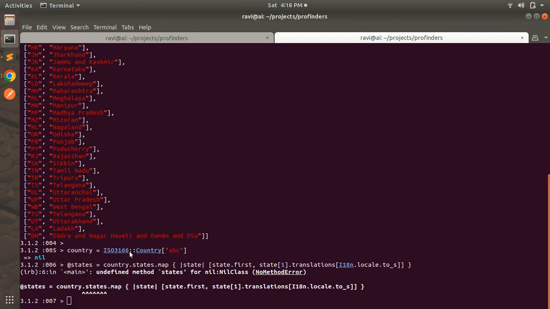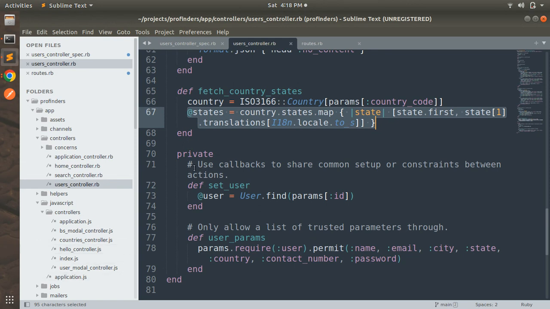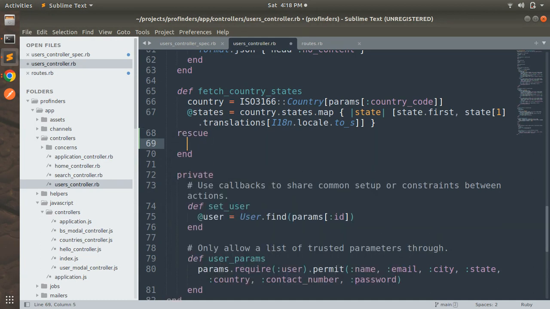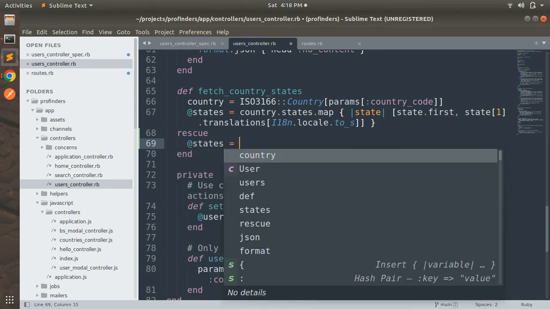So just switch to the users controller. First, what we will do here is handle the nil case. So we will add a rescue block, and then we will provide that if an invalid country code arrives as the request parameter, then we will set @states to nil. So @states equal to nil here.